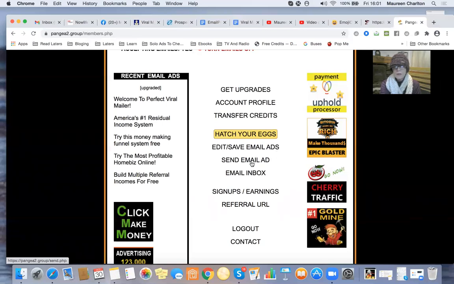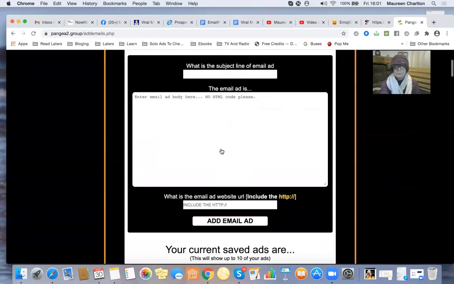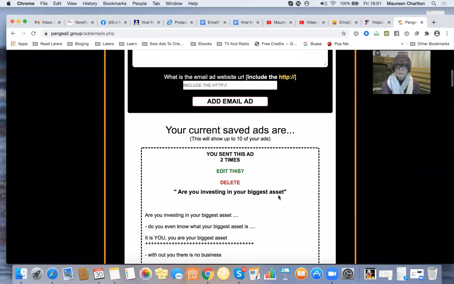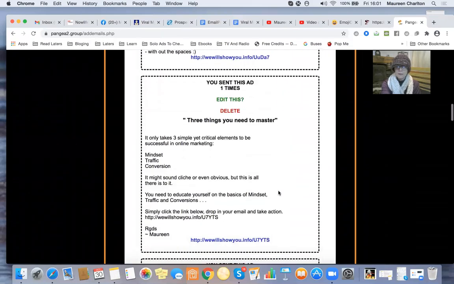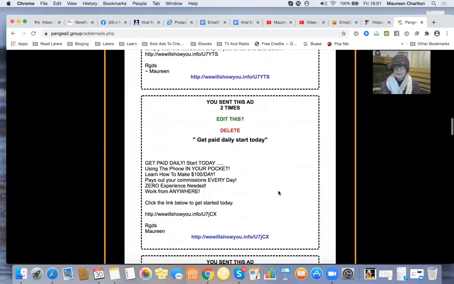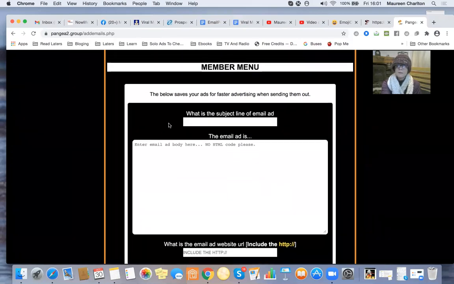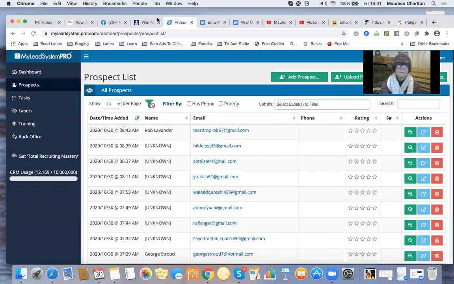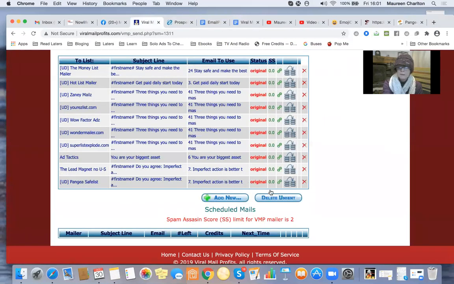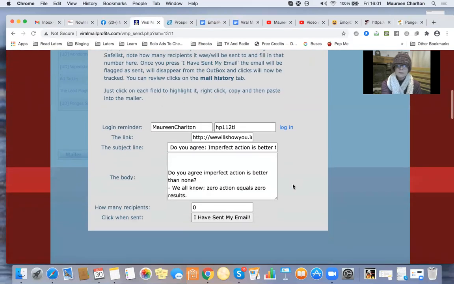So I've got a load of saved mails in Pangaea too. You know, they're all here. So I could select one of these and send that. But I'm going to pop in a new one just for this example. So back to ViralMailProfits. Let's go to Pangaea.